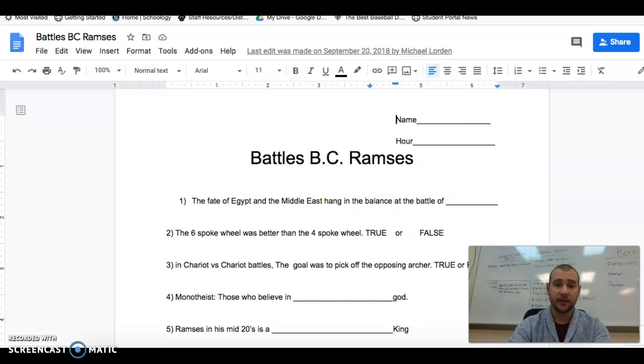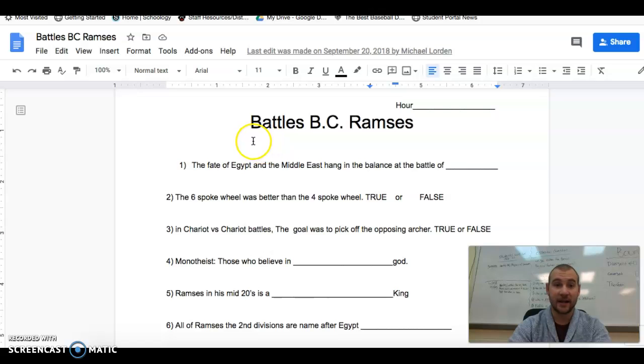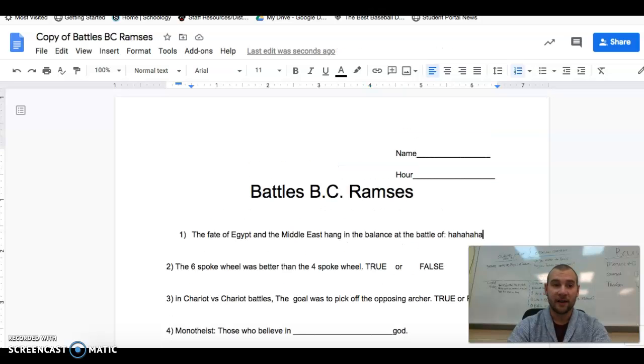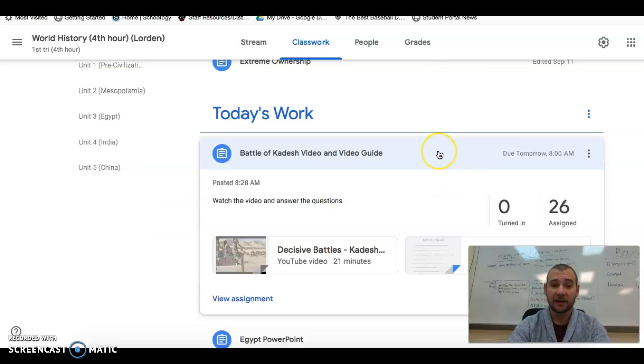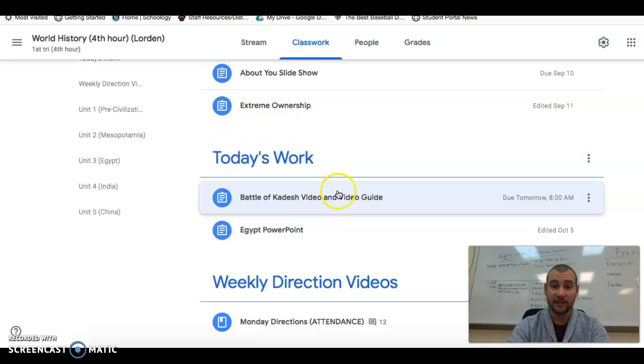It's pretty simple. A lot of people keep on requesting to have access to this doc. I cannot give you that because this is the master copy, so you have to go to File and make your own copy if you want to write right on the sheet. But that's pretty much it, people. Battle of Kadesh video and Battle of Kadesh video guide today. So make sure you get that taken care of.